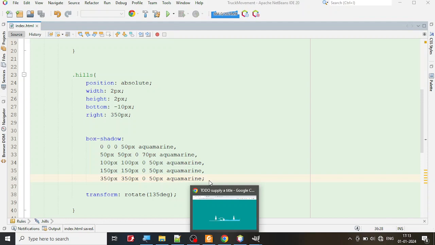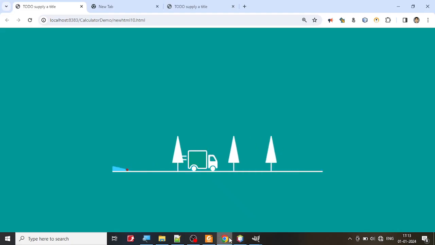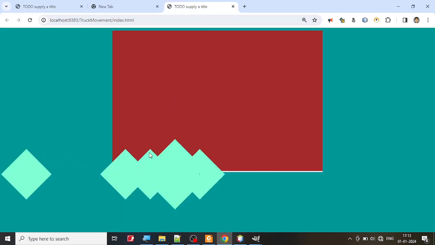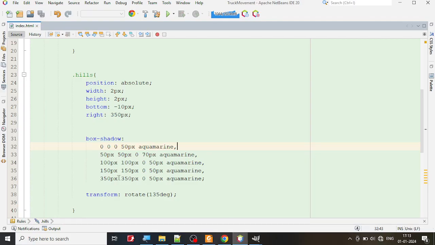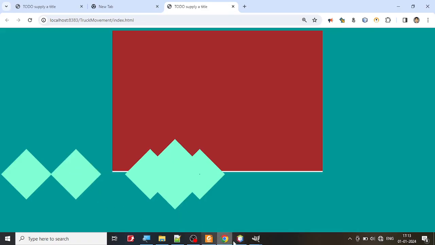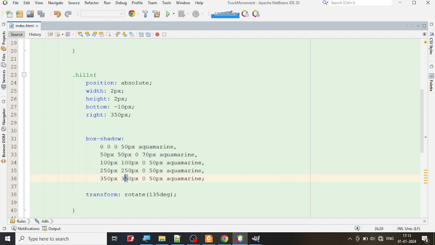Okay, let me show that thing, not this one. So three hills are there, and you're going to get one more. It's up to you how you want to do that. Whatever you want, you can do it. I'm going to make it 250 and just 250. And the last one maybe 300. I think 350 is going to be slightly away. Just make it 300 so that they will appear slightly separated. This is 300 and this is also 300.